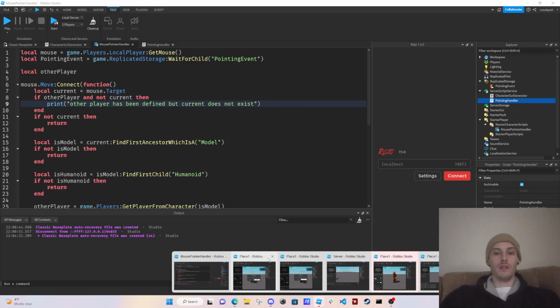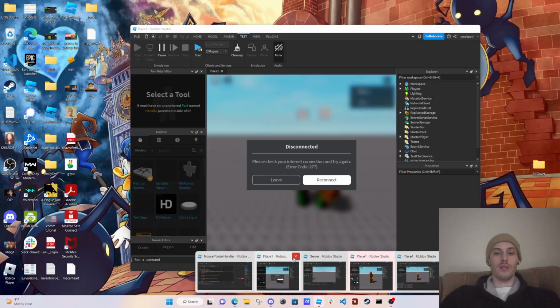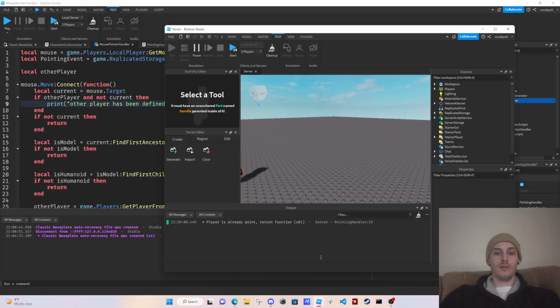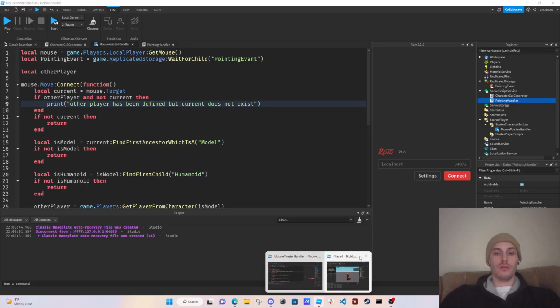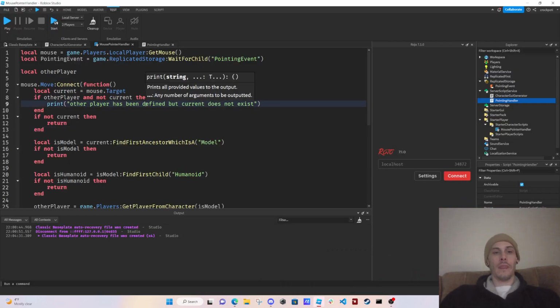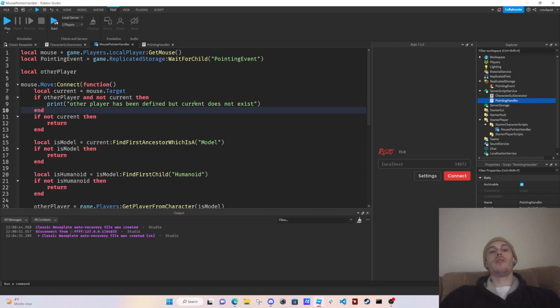We need to delete all these windows. Look at all these ridiculous windows. It's ridiculous. Alright, so other player has been defined, but current does not exist. Let's see if this works. I don't know if this is going to work.